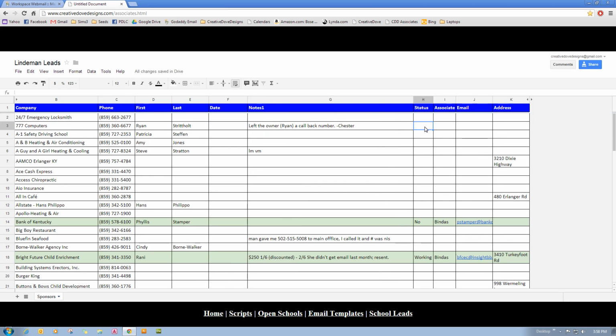Status, maybe they say no or sold. Those are going to be your most common ones. If they say no, you need to mark that so you don't call it on accident. Once you've spoken to them, you're going to want to put your name here so no one else calls it. There's a place for their email address, of course, which is very important. And if you sell it, you're going to want to get their physical address. That way we can put that in our records.